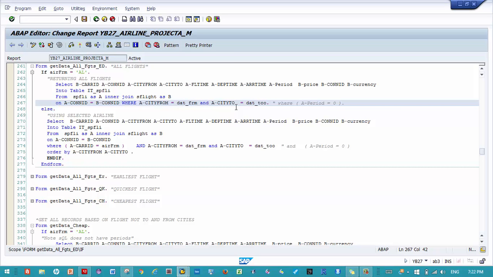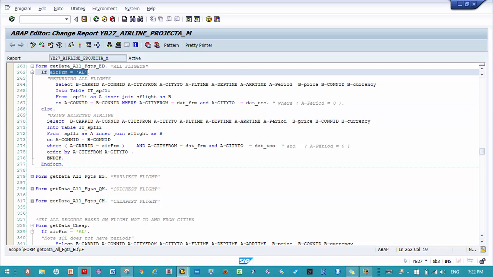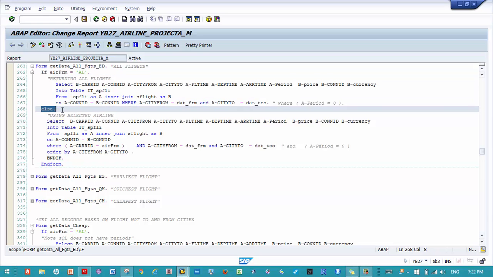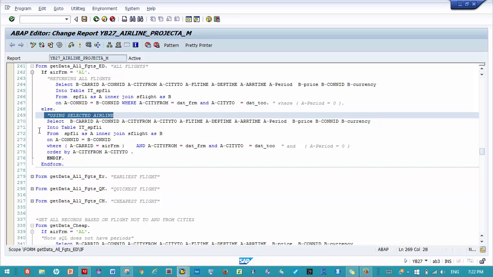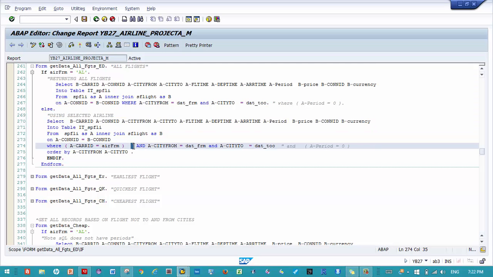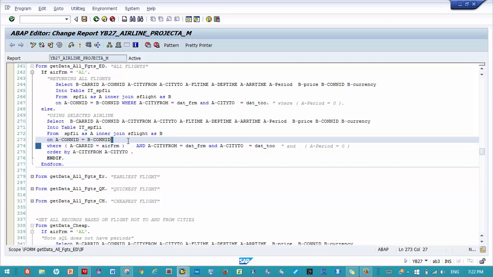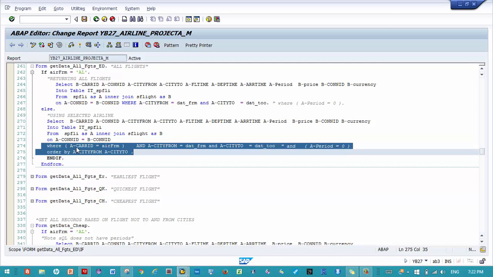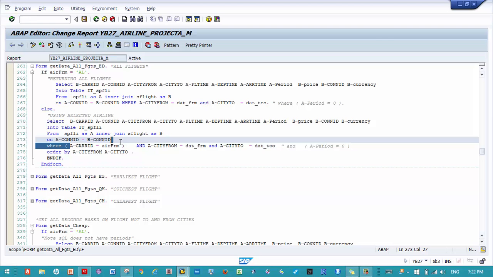But what does the else mean? Note that this code runs if we select all flights. This code runs if we select a particular airline. So this is for selecting a particular airline. It's all the same thing, and the only difference is that we have also added the where statement.